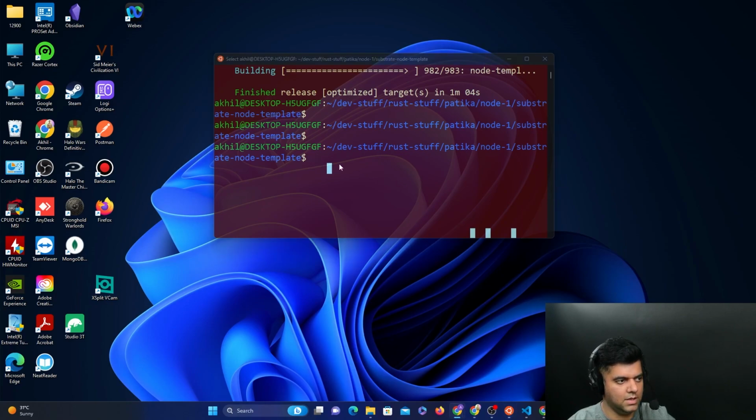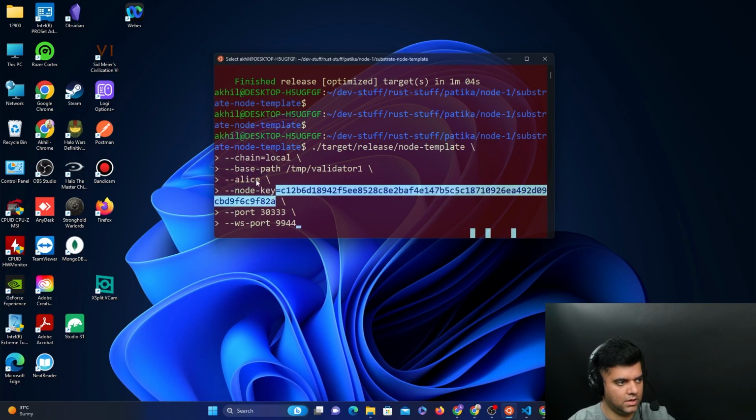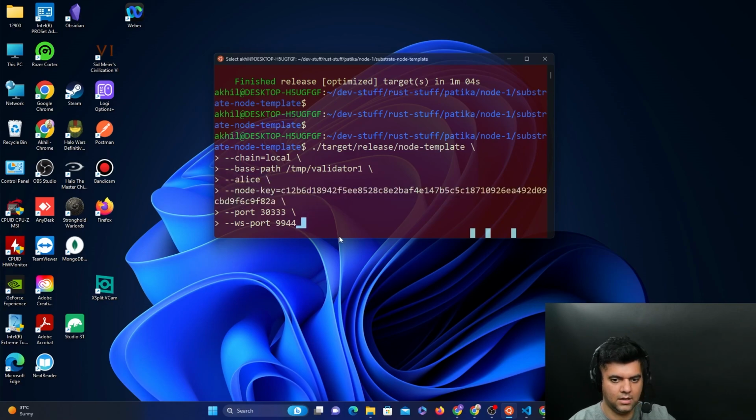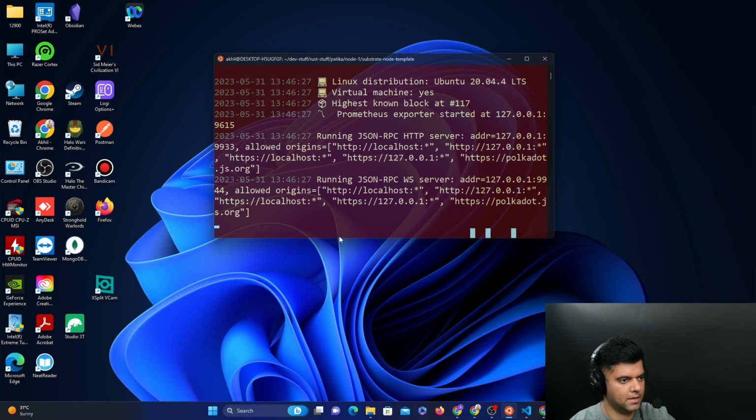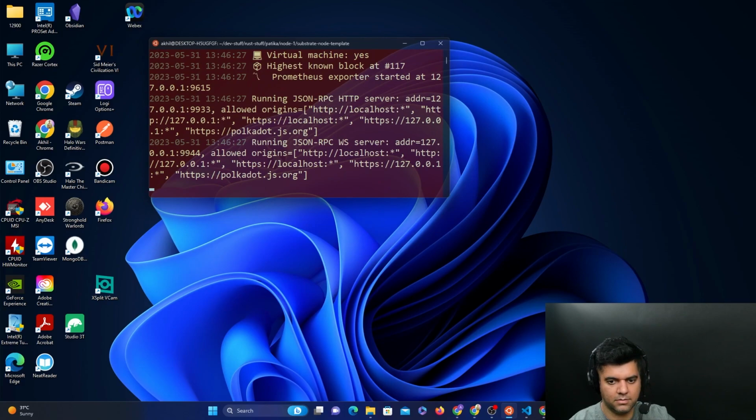So the first node, the command is mentioned in the document. The first node command is this. So you start off the first node as Alice with the node key, which is the default node key for the Alice account. And I will start this. Okay. So as you can see, the server is running for Alice, running perfectly.